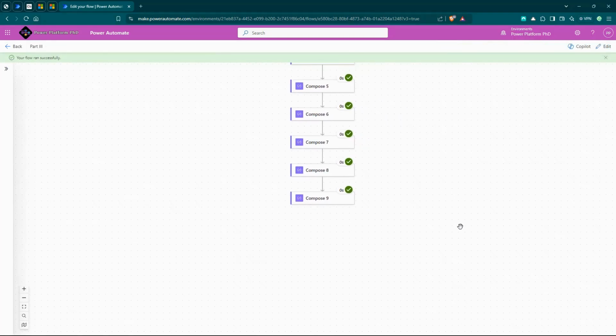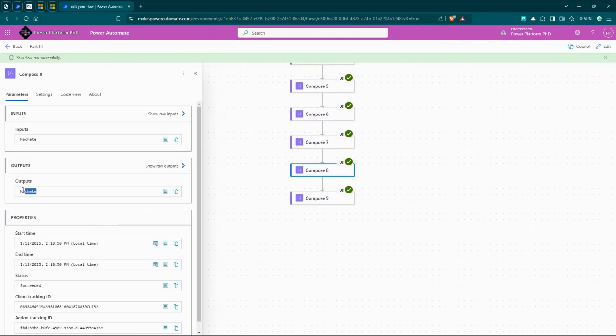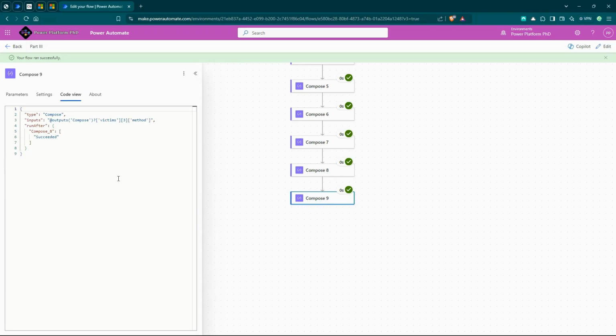Okay, let's have a look at compose 8. It returns machete in the outputs, and also compose 9, the same thing. The only difference between these two, again, is syntax. If you look at compose 9, we're looking at the query string version of this, and compose 8 was using the dot notation version of that.